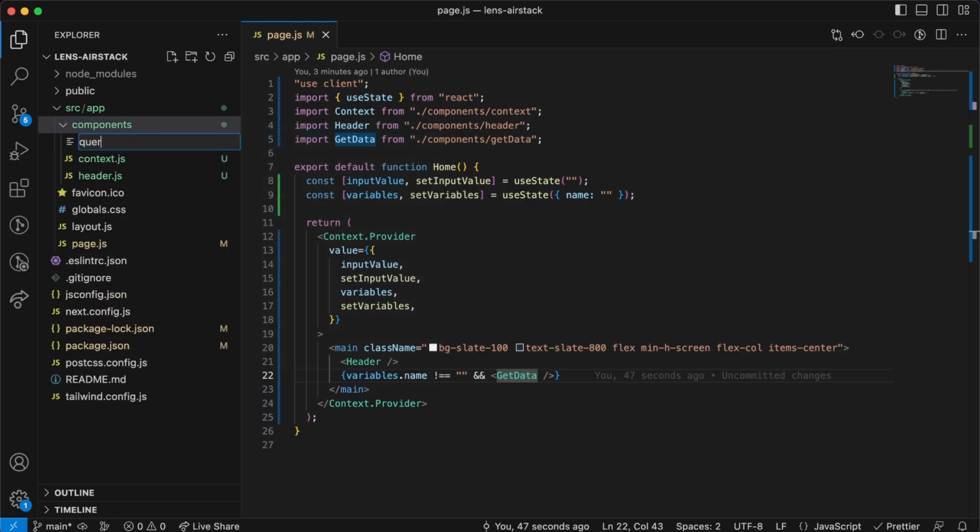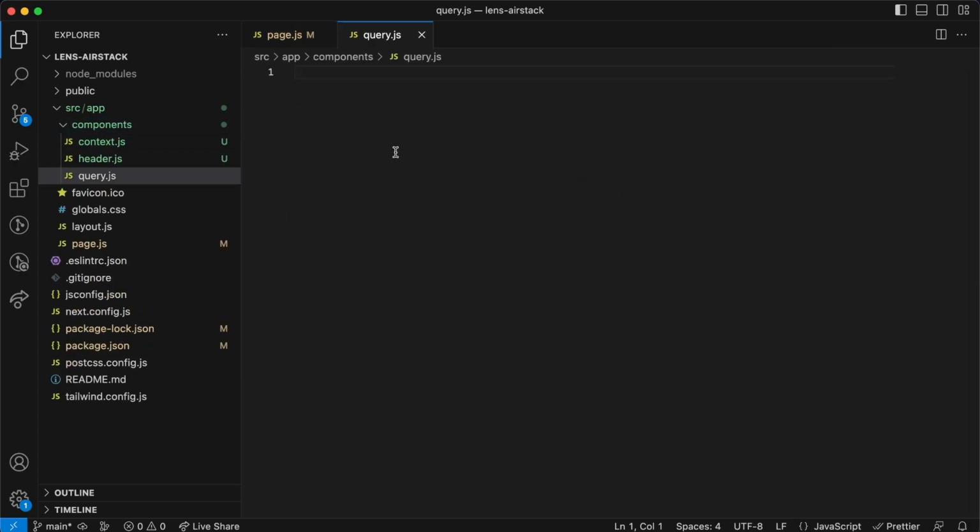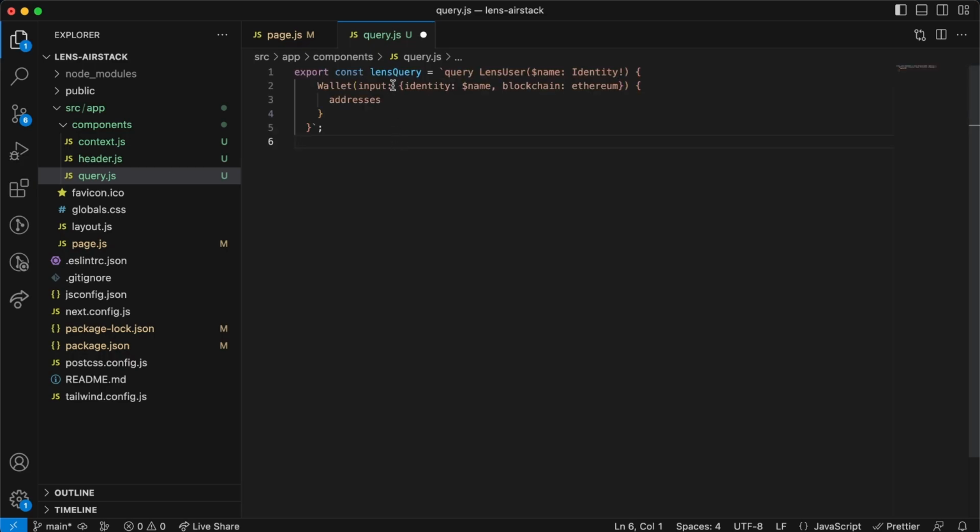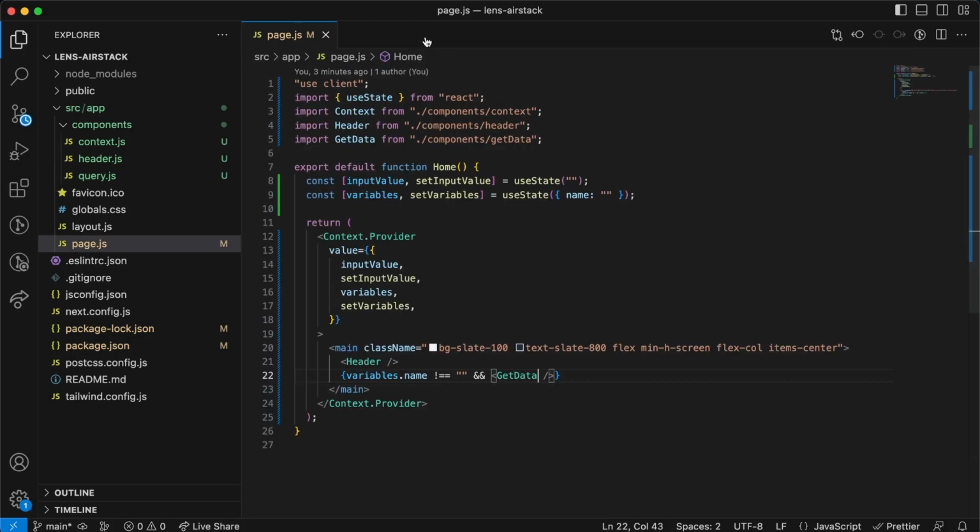So let's now go back to our application and create a new file within the components folder. It's going to be query.js. And here is where we paste our query in. It's going to be named lens query. And we take the name as a parameter, which is the lens handle. And we check for the Ethereum blockchain, and then we display the addresses that are within this lens handle. So click save and close this one.